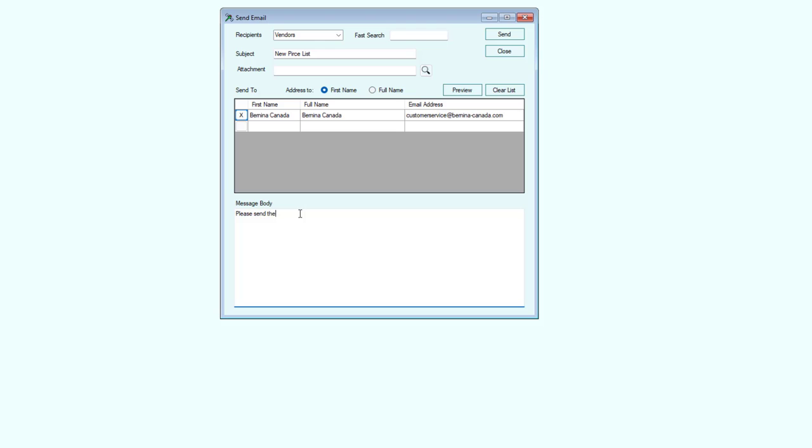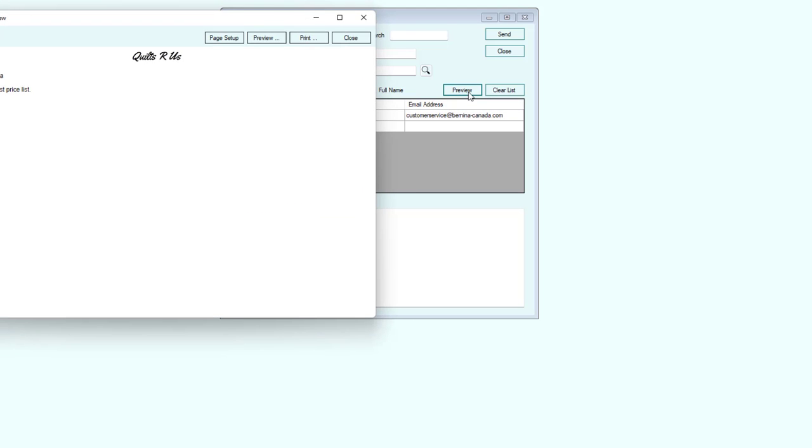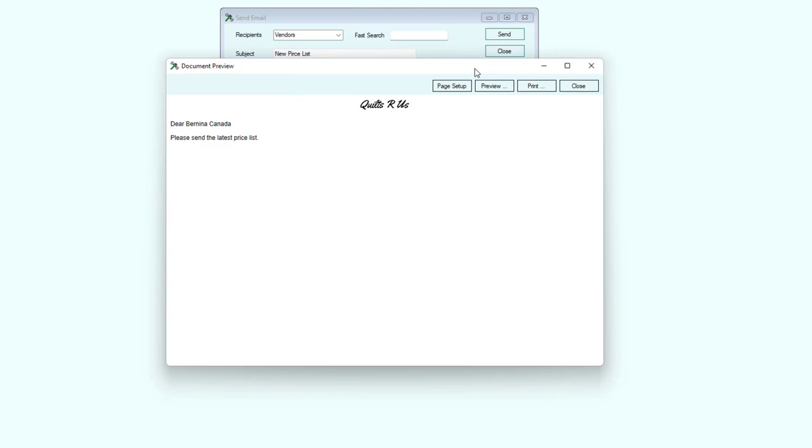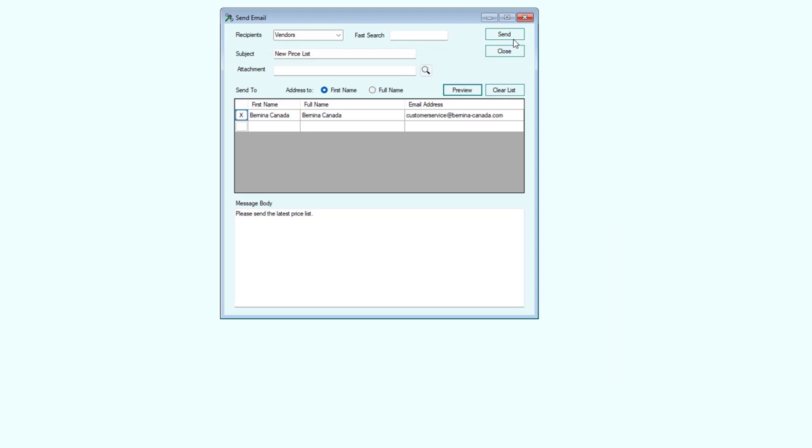When the recipient list is set and the subject and body have been entered, click the Preview button to see the email as it will be sent. If necessary, make changes to the email settings, then click the Send button to send the email to each of the listed recipients. To create another message, click the Clear List button to clear the list of recipients.